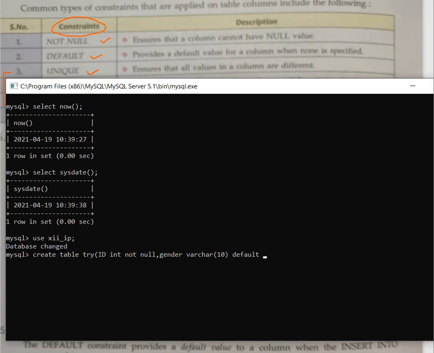You have to understand how I am applying all these constraints. After default, we write equal to the default value, and over here I can give the default value, for example, male. Then comma. For unique also I could do it, but I'll do up to here only first. So this has created one table.